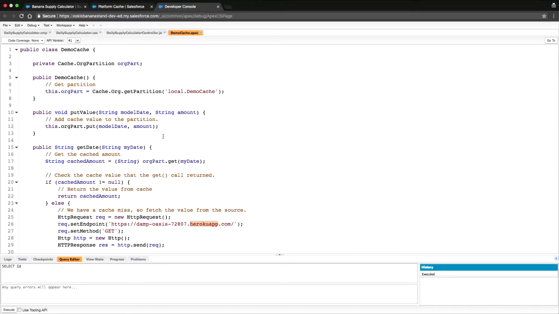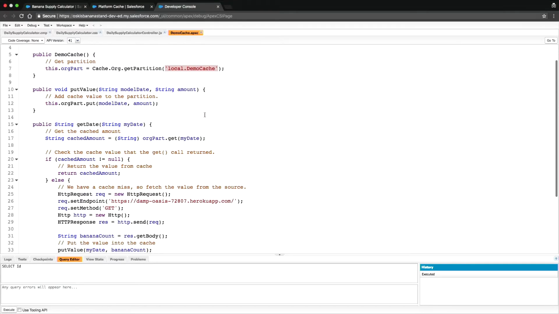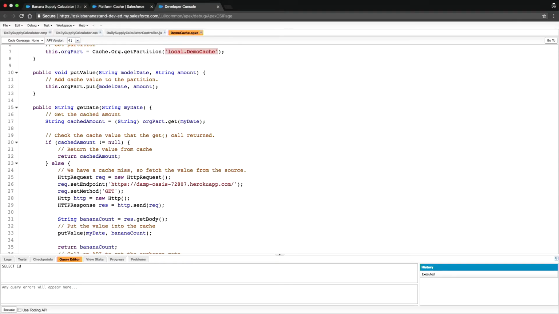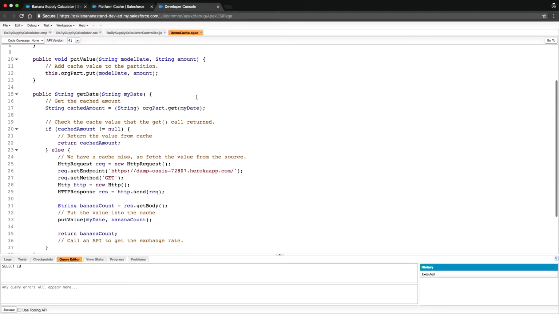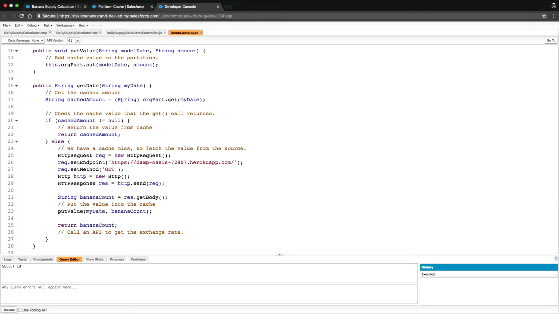this is what the Apex class would look like. You're going to initialize the org partition here. You specify which partition you want to work with. And putting the value in the cache is very simple. It's just one line, org partition.put. The key in this case would be the model state, and the value will be the amount of bananas that we need. And getting the data is pretty simple too. From the cache, we're going to do orgpart.get. You give it a key, and it'll return a string. Or if it doesn't, it'll still be null.